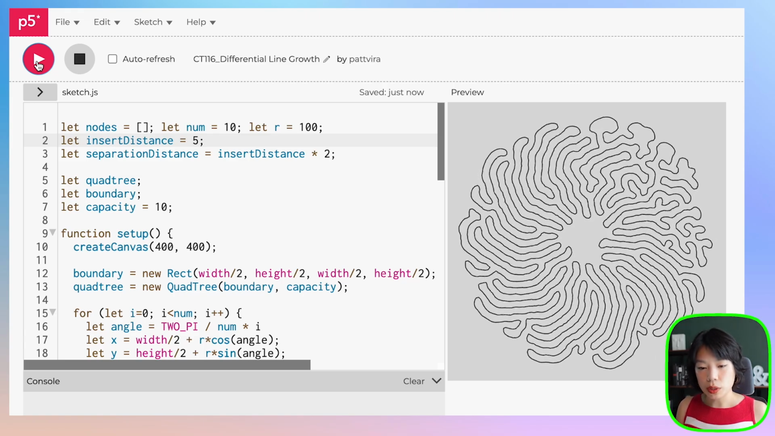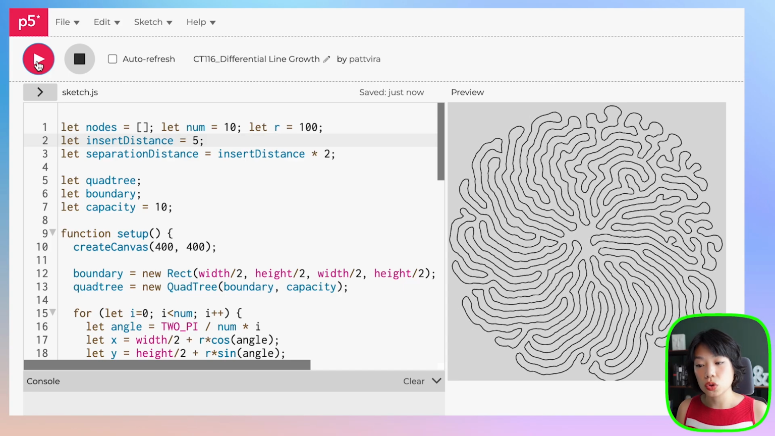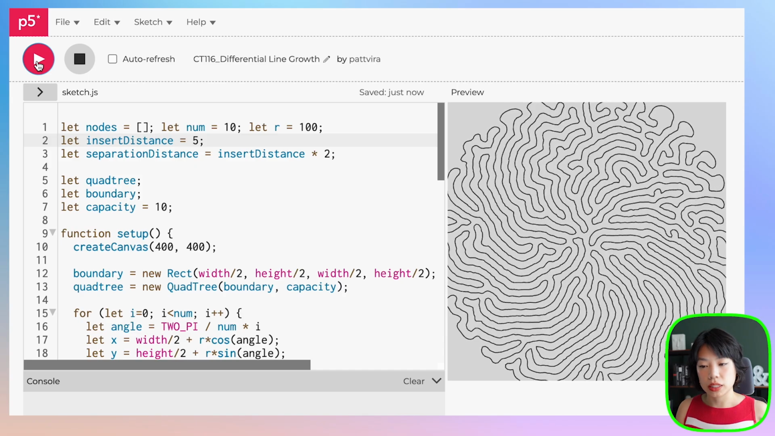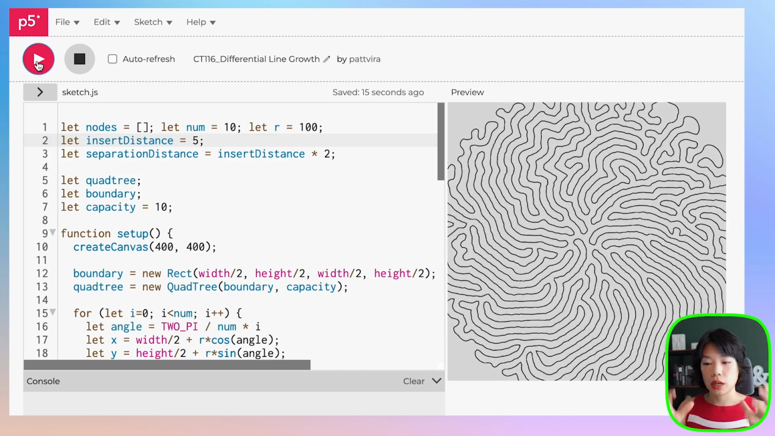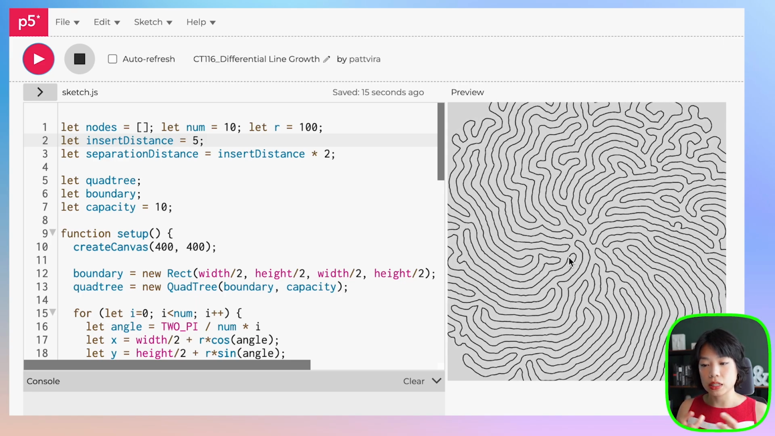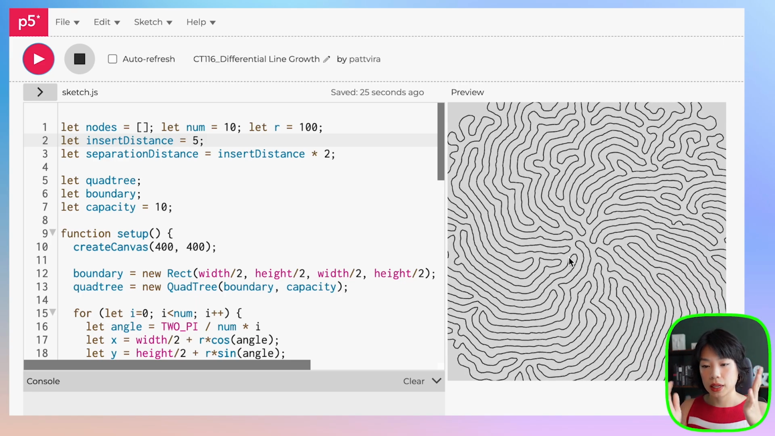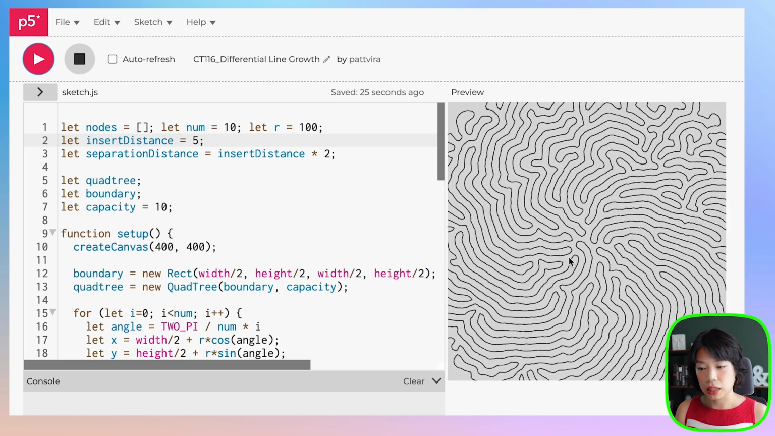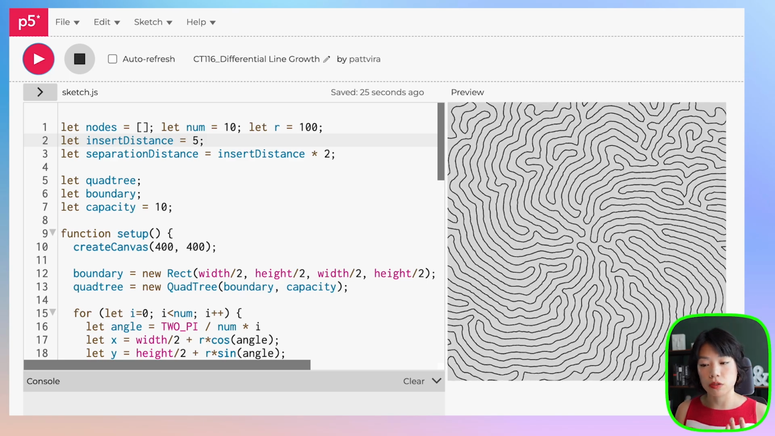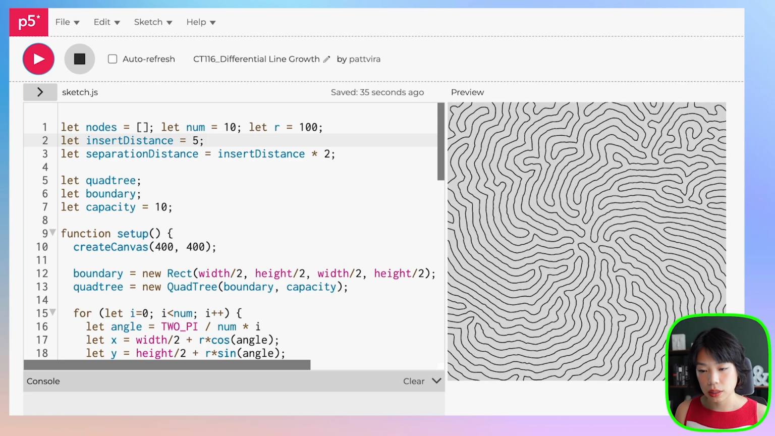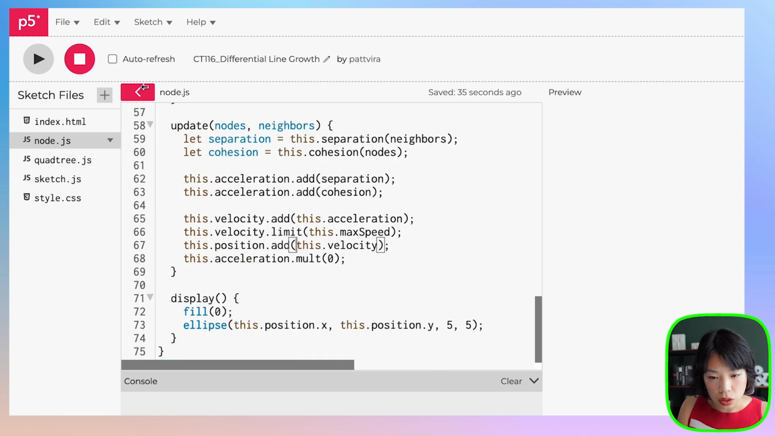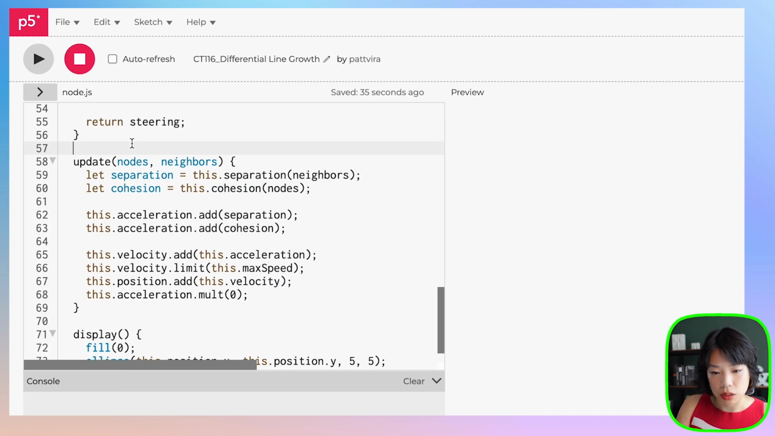Okay, so we're pretty much done, but I want to add two more things. The first one is a border detection. Basically, I want to create a border around a rectangular or square shape so that the way these patterns grow will be limited by that constraint. And the second thing that I want to do is stop it from growing if it reaches a certain number of points. So, I'm going to go to node.js here, and then maybe we do it up here.